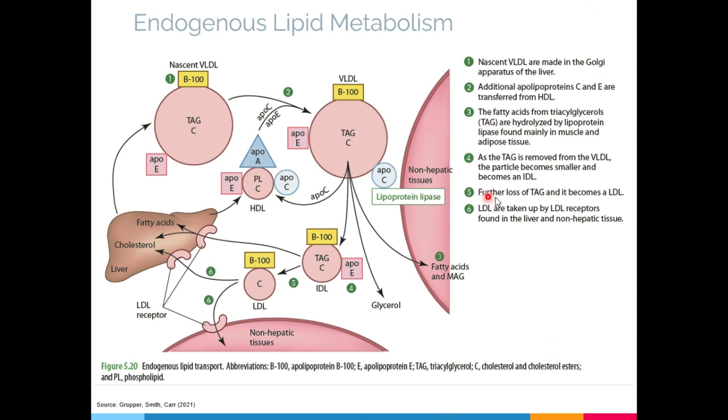So, as the tag is removed from the VLDL, the particle becomes smaller and becomes an IDL. Right? So, further loss of tag and it becomes an LDL. In this part, VLDL gives back the apoC to HDL, so that LDL and IDL, as you can see here, no longer have apoC. Okay?